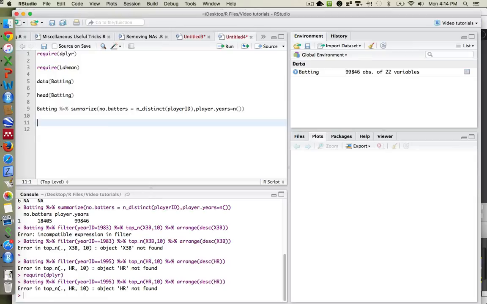Another useful command is the top_n command that's used to find the top values for a particular column. So again, I'm going to call the batting data frame, and I'm going to filter to a single year. Use the yearID. I have to use double equal marks for equality, and let's say 1995. And then I call the top_n command, and I need to first let R know how many top values I want. So let's say 10, and let's say I'm going to ask for home runs. And finally, I'm going to arrange the output in descending order of home runs.